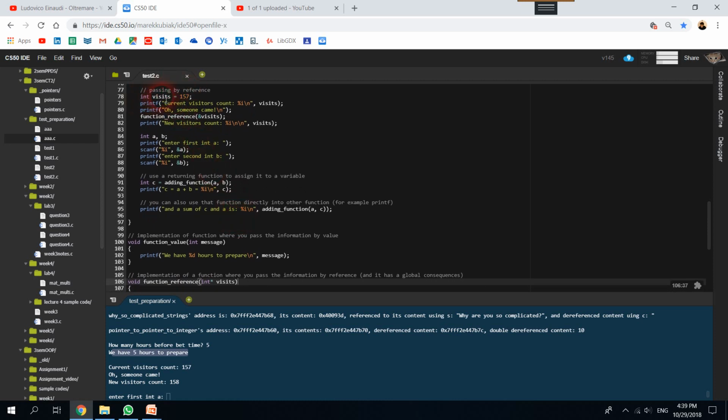Imagine you have a function, and that function holds an integer that calculates and holds in memory how many visitors we had today, as long as the program is running. It's very simplified. Obviously, this would be something completely different, but let's assume it to simplify it. There is an integer called visits, and it holds 157 visits because that's how many people came in today. So we print out: today current visitors count is 157, okay?